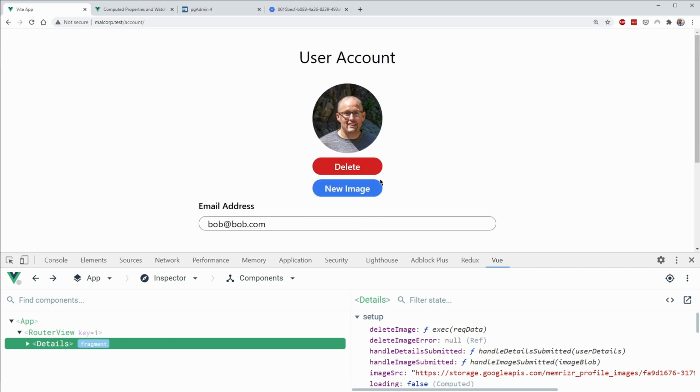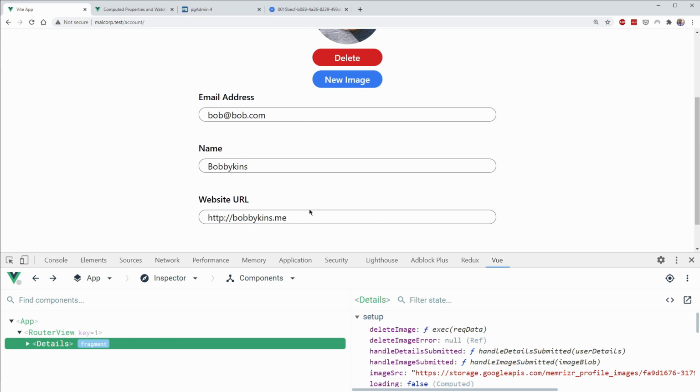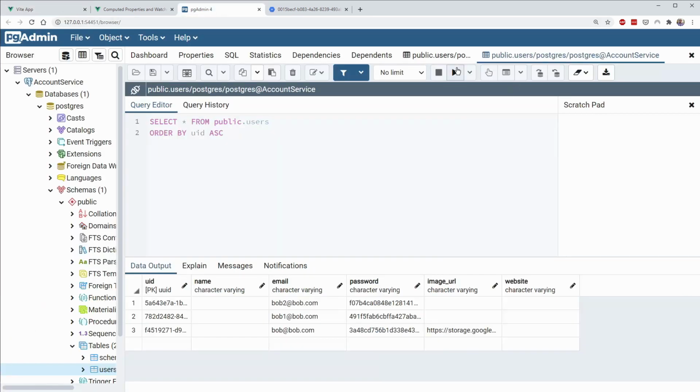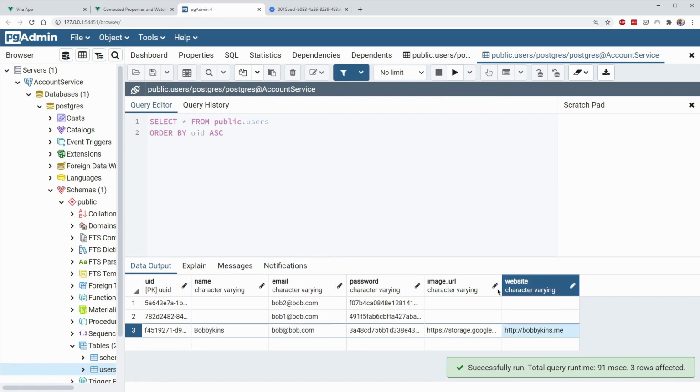And that was super fast. Maybe I should set a slower data speed here. But we're working locally, so I'd have to emulate it in the network tab. But anyway, the details are updated here. Let's check our database. And there we go. Everything seems to be updated properly.